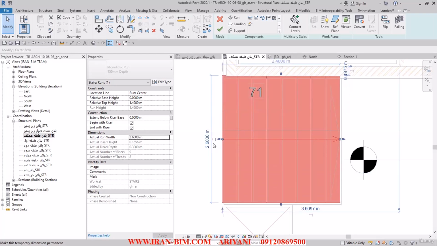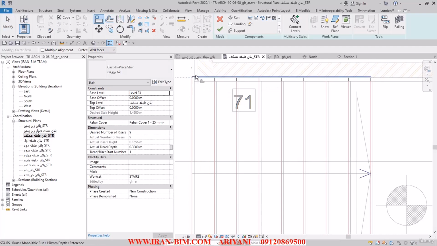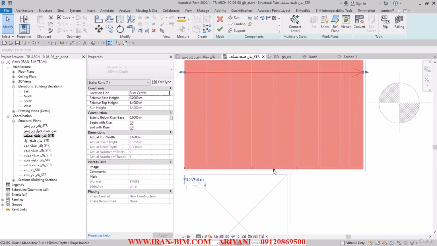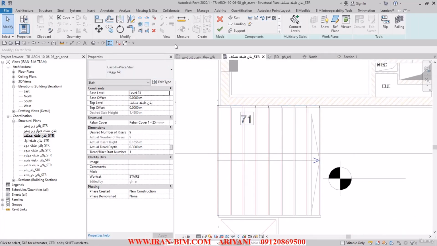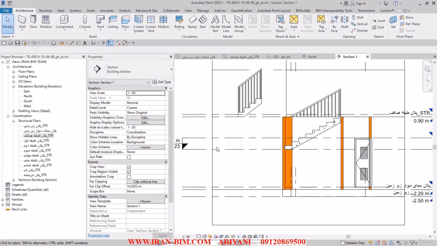And after I've done that, I go to the plan again. I select this one and I align it with this other one. Just like this. And there we go. And then I finish it up. So after I've done that, let's take a look at the view that we had. And as you can see, it looks exactly like the one we had in the CAD file.